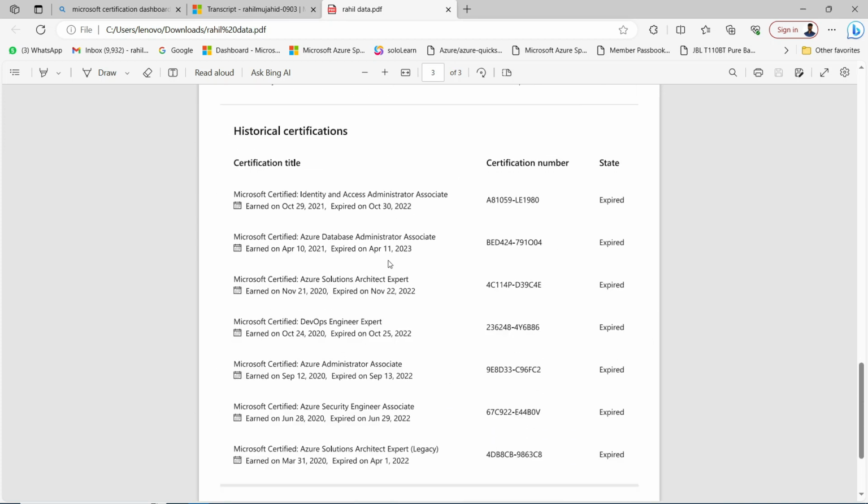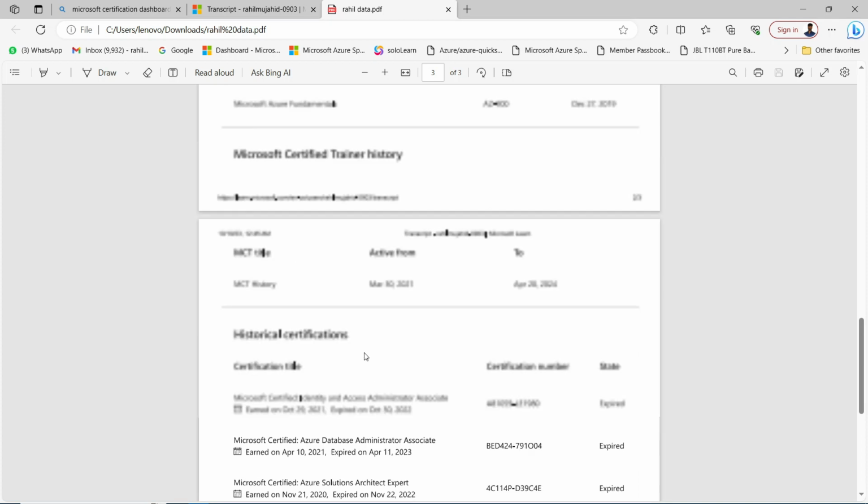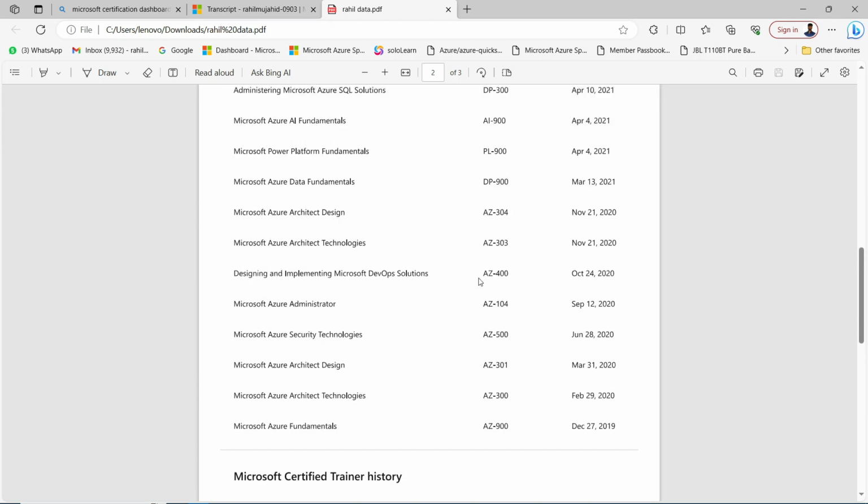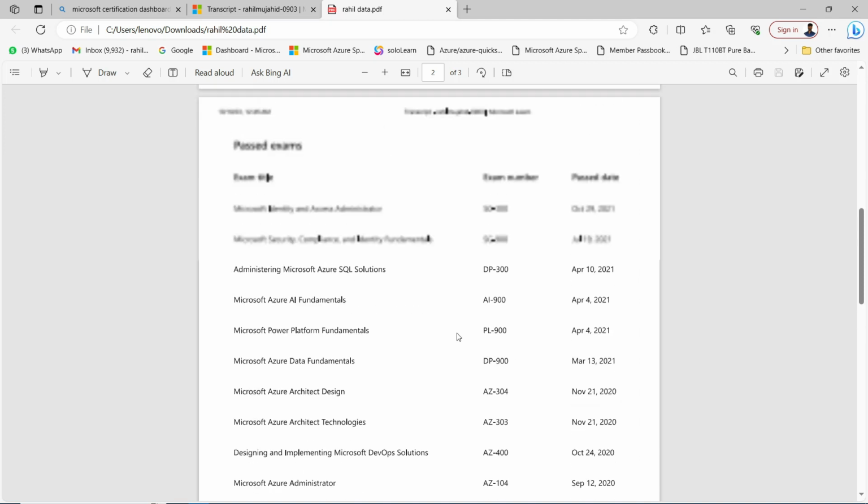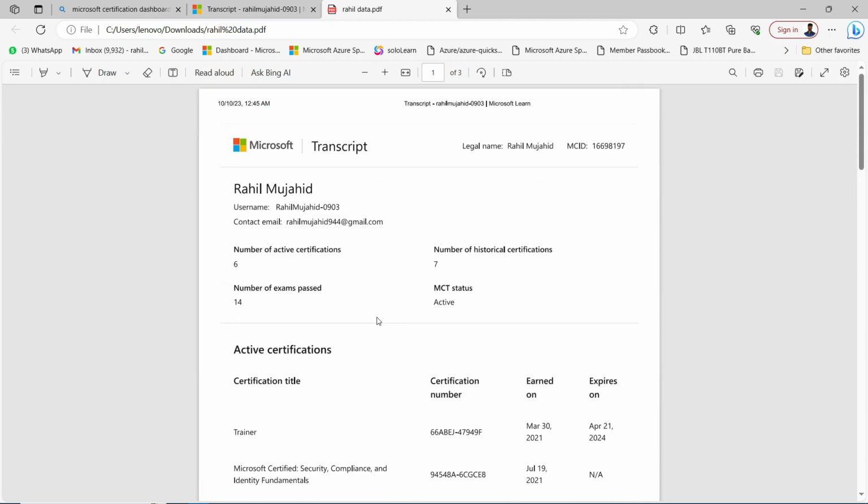Now you can see everything: the expired certifications, the active ones, and certification codes like SE303, SE400, SE104, SE500. Everything is here. So this complete sheet you can share with your manager.